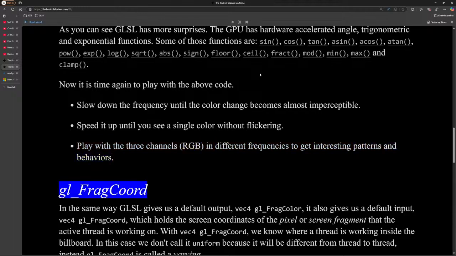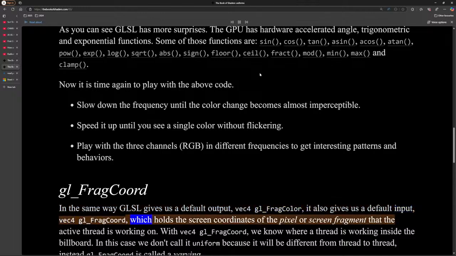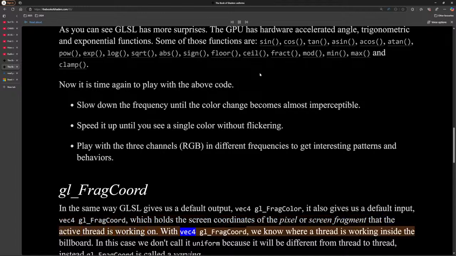gl_FragCoord. In the same way GLSL gives us a default output, vec4 gl_FragColor, it also gives us a default input, vec4 gl_FragCoord, which holds the screen coordinates of the pixel or screen fragment that the active thread is working on. With vec4 gl_FragCoord, we know where a thread is working inside the billboard.